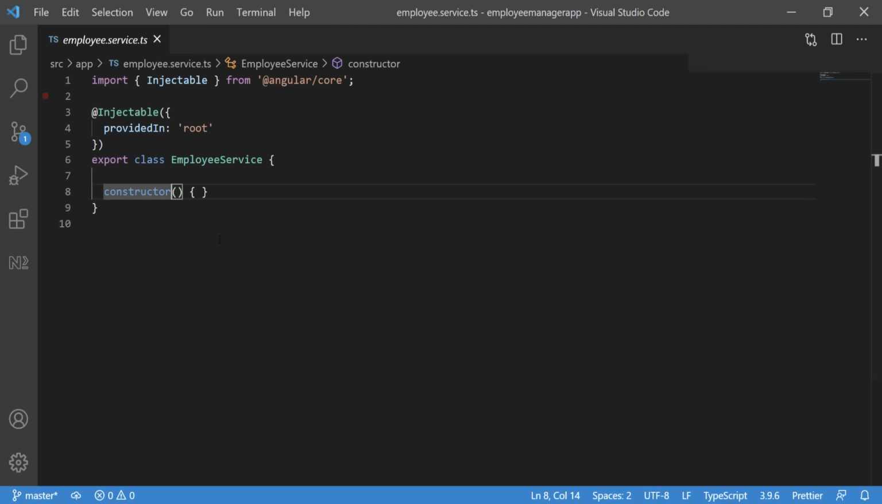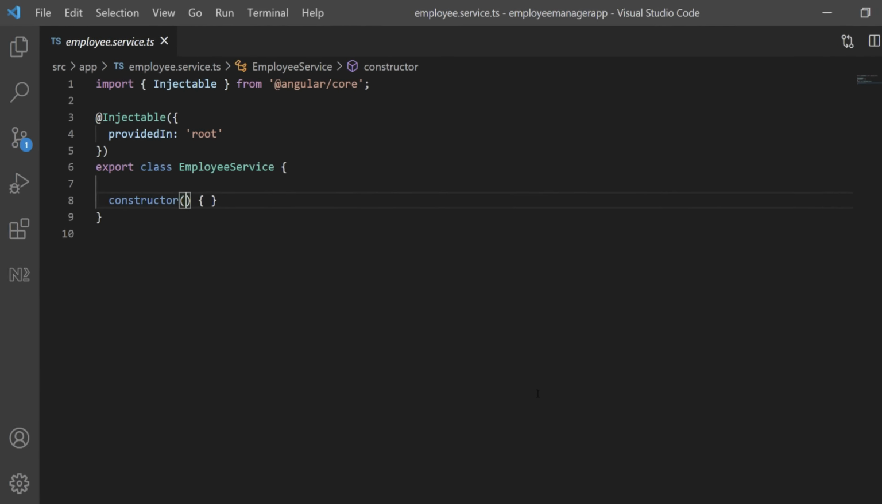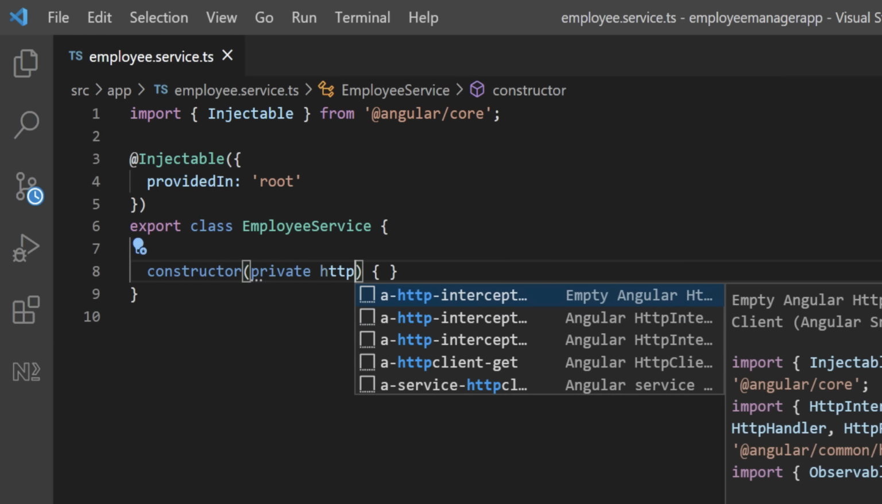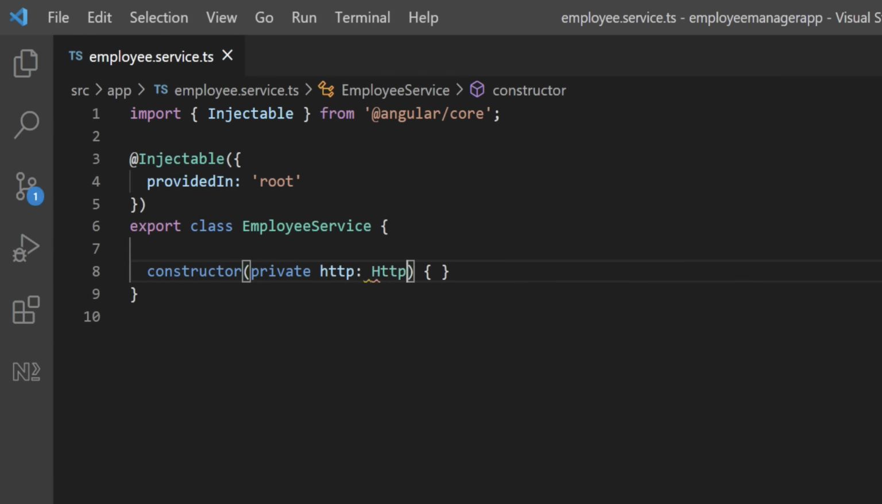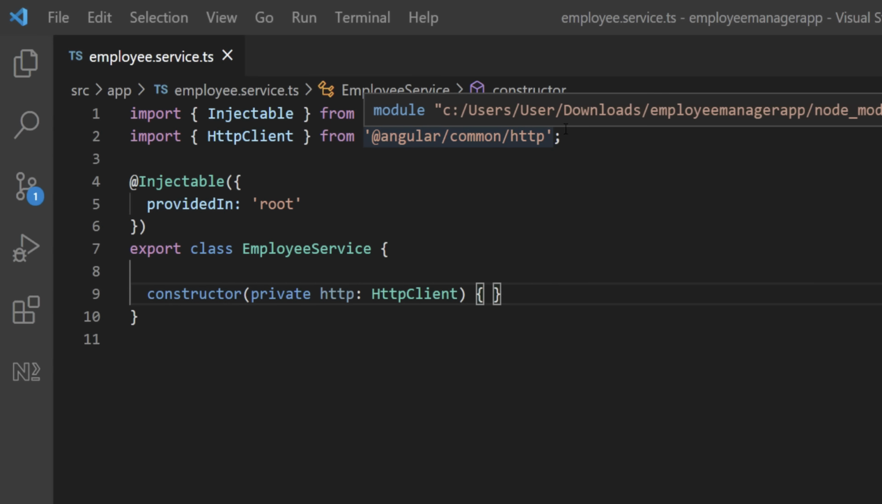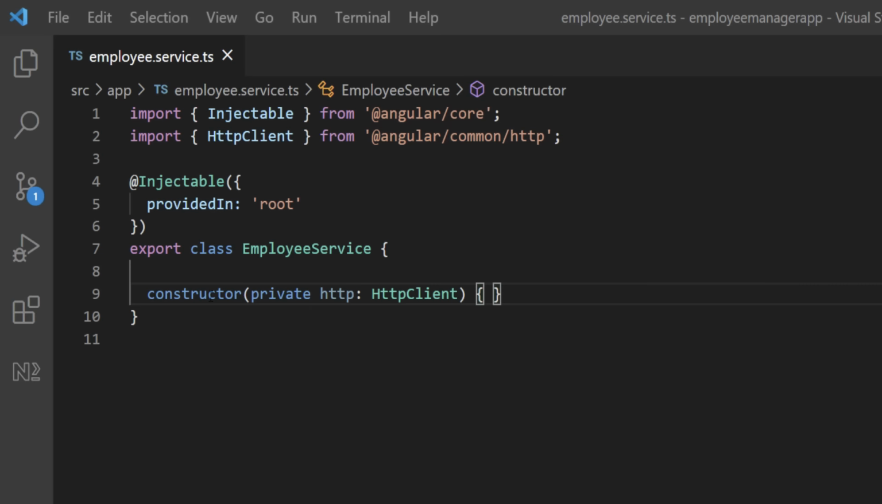So I'm going to do private, and I'm going to call it http, and it's going to be of type HttpClient. And make sure this is imported. This is supposed to come from @angular/common/http. So once we have access to this HTTP client, we can actually start making HTTP requests to the backend.